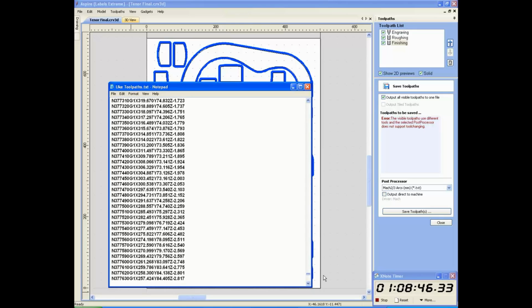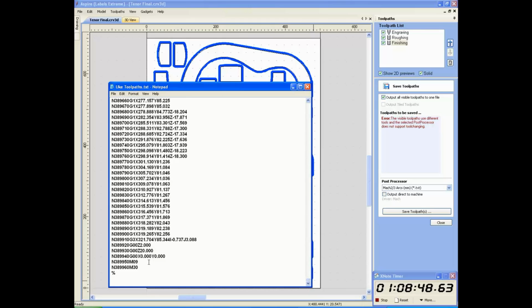So that's how many lines? 38,996 lines of code that it will have to run.